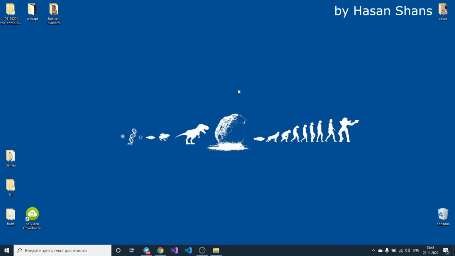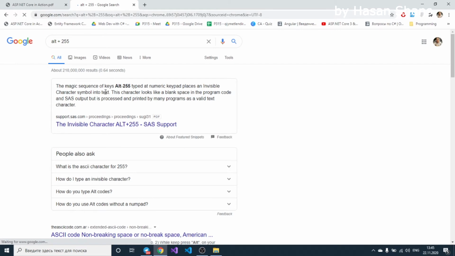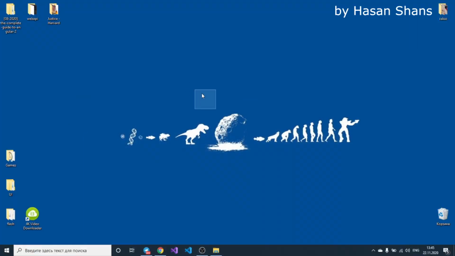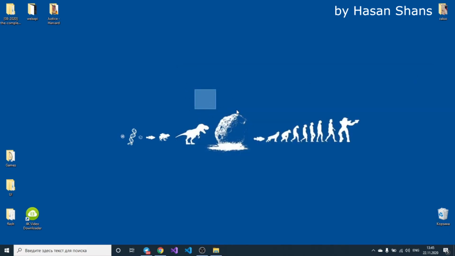Just click on Alt and type 255. You can find it here. The magic sequence of keys, Alt and 255 from the numeric keypad. Oh yeah, it's a requirement, I think. So it will rename your file to an empty space. Okay, here is the folder and we have the file in it. So it's a second extra layer of security, but we have a third layer of security.